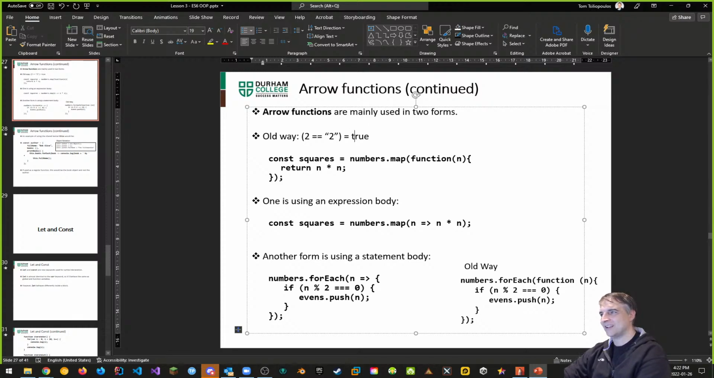It doesn't matter if it's in a string or if it's the literal number 2, it doesn't matter. But if I put triple equals, that means: are these two the exact same type? Well, this is a number and this is a string, so the answer is no, so this would be false.